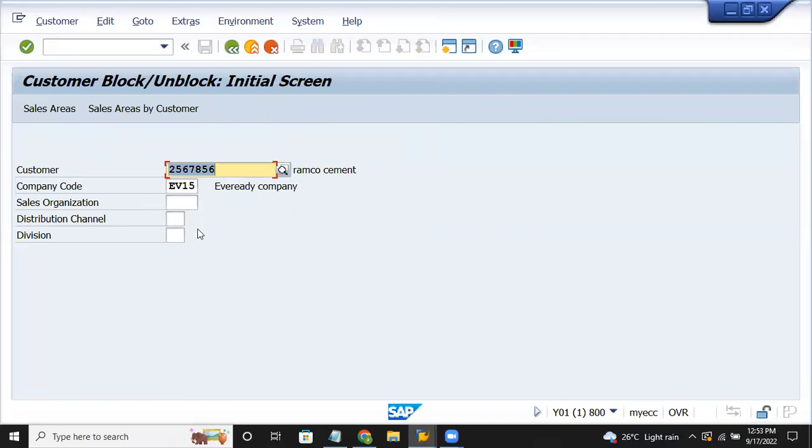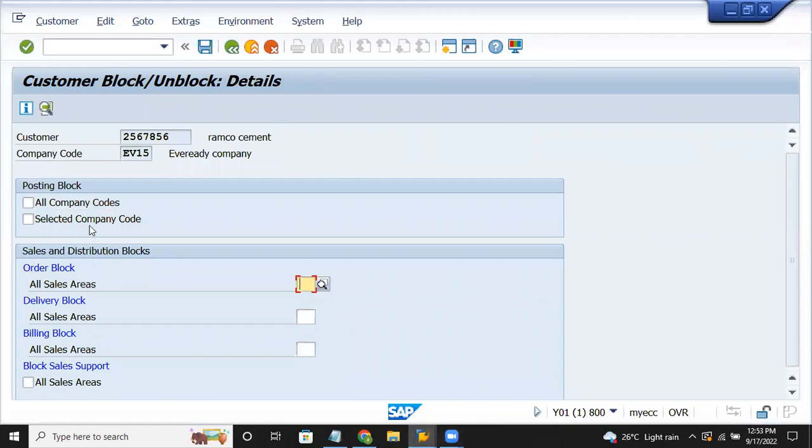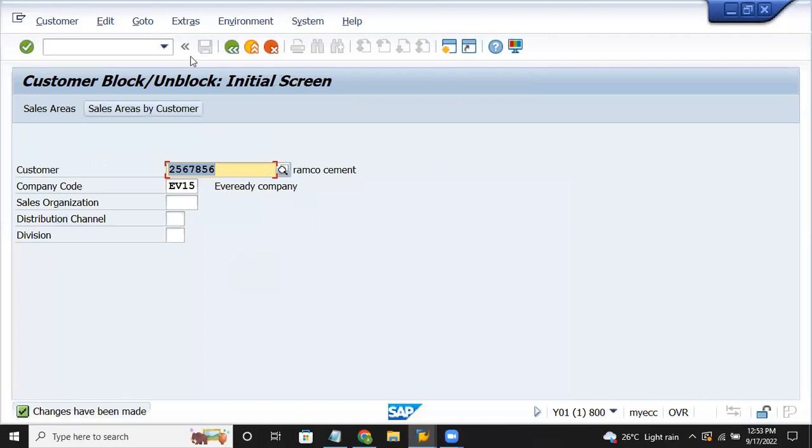Suppose you want to block this customer, you can block it in XD05. Here, give your customer number, company code, enter. Now here, check the box all company codes. Suppose if you want to block for all the company codes in your Eveready company, you can select all. Now, in your Eveready company you have 10 company codes. From that 10, you just want to block only for the selected one. So you can select that one. So anything is fine, it is blocked. Click on save. Now it is blocked.